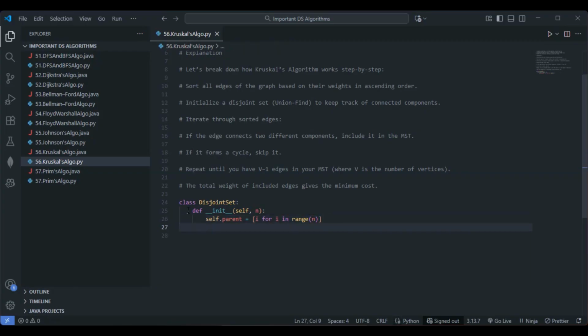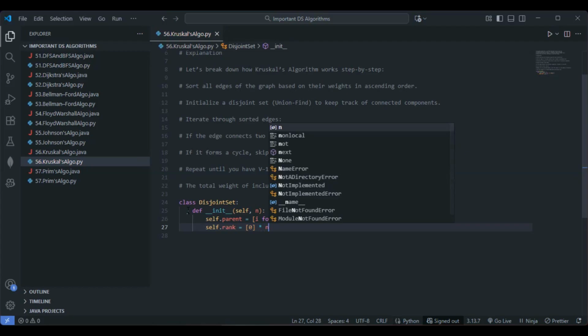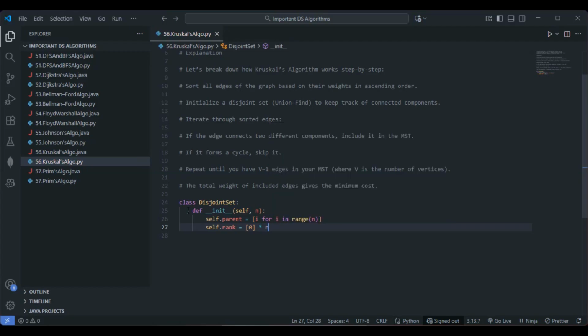Next, let's go with a rank. Basically, it is used for the union by rank optimization. So I'll just go with self.rank equals 0 times n. This is used for the union by rank optimization, right? Don't get confused here. Let's move on with the further steps. Now let's go with a find function, right? So I'll just go with def find here. I need two parameters.